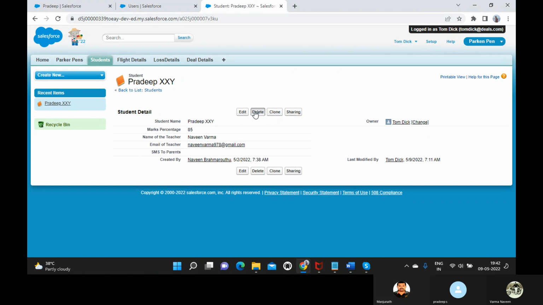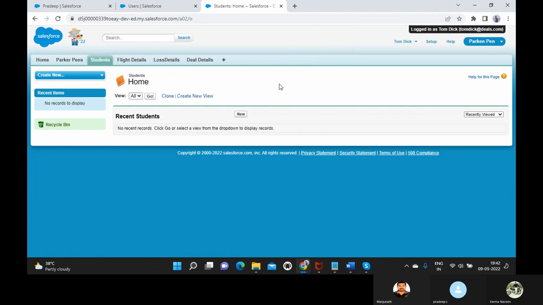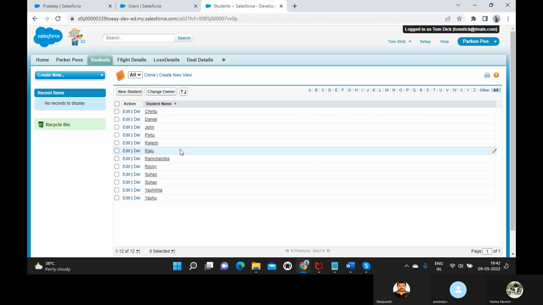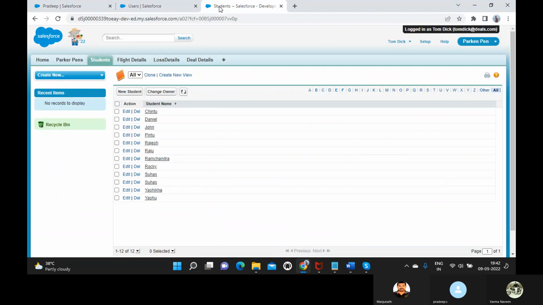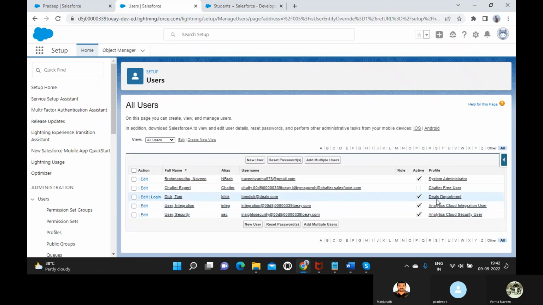But let's try the delete button. It should not work actually. Oh my god, this is also working. Yeah, Pradeep, some setting is there at the profile level. That's why it is giving this. Okay, we will talk about that at the profile level. Maybe the profile this user has, the deals department, has access to delete the record also.